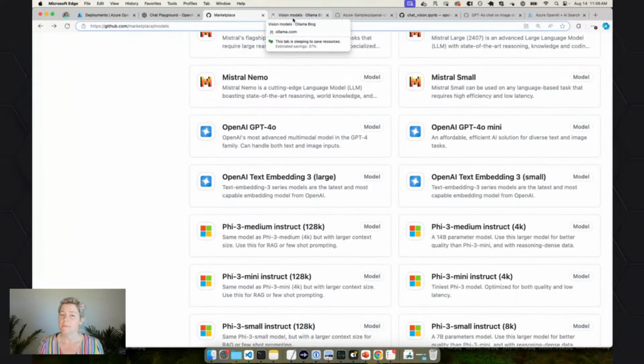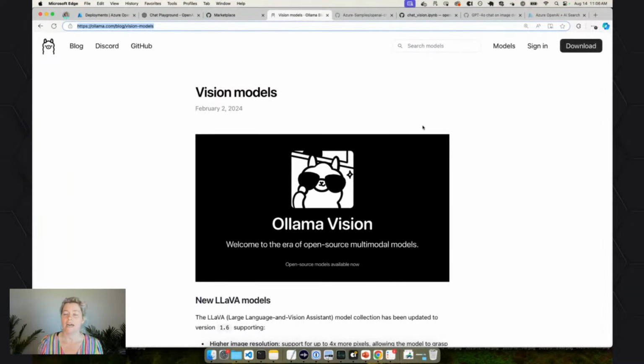A final option is to use Ollama. I've talked about Ollama in previous streams. Ollama is a way that you can run small language models locally. And you can see I've got it running on my machine. There's a tiny little llama up there.